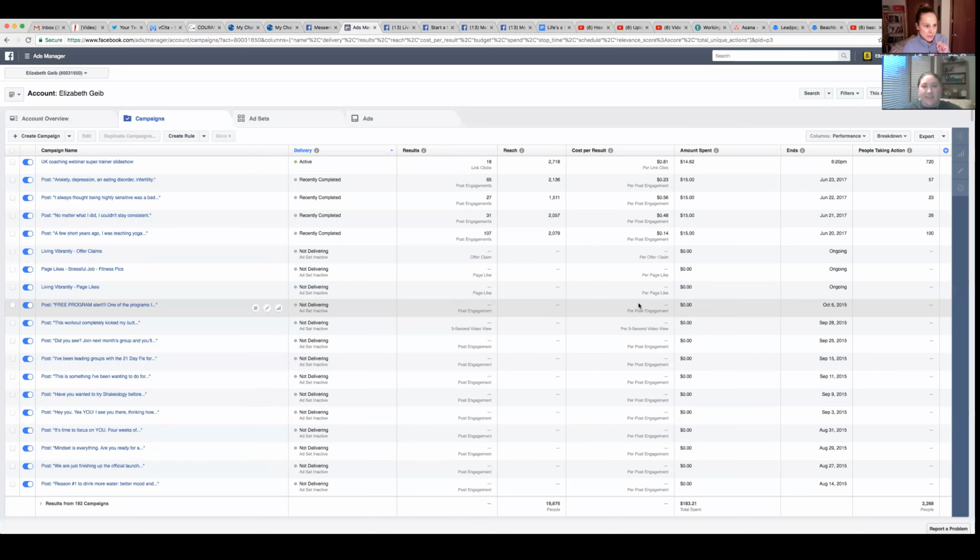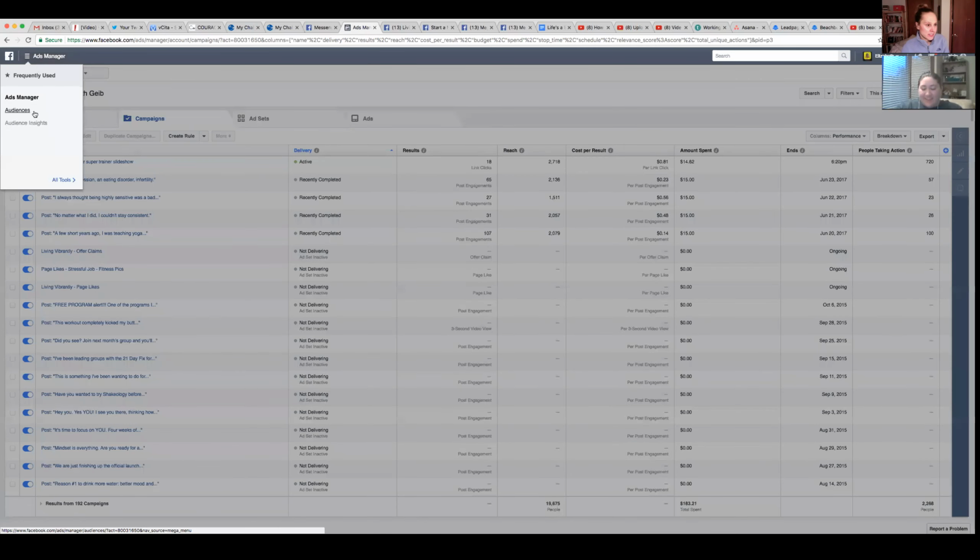Okay, can you see Ads Manager now? Yes. Okay. So, a lot of campaigns. It's kind of overwhelming even to me. Let's go to the audiences screen though for a second.